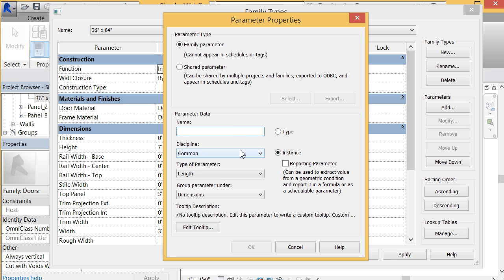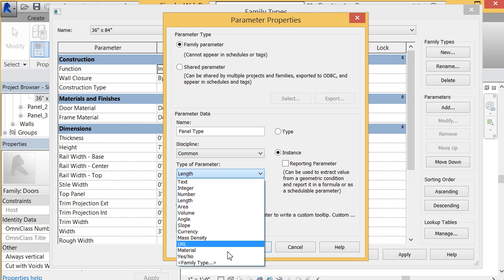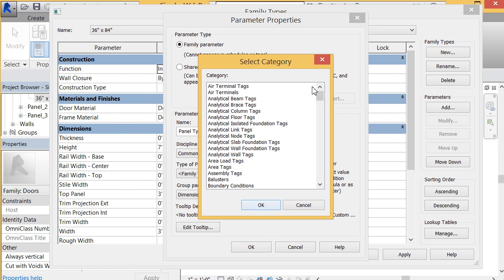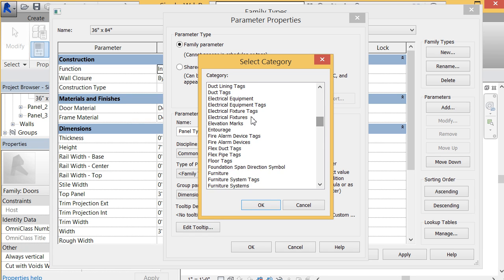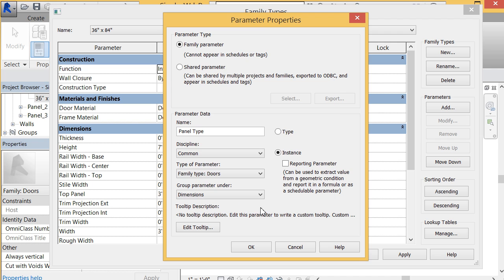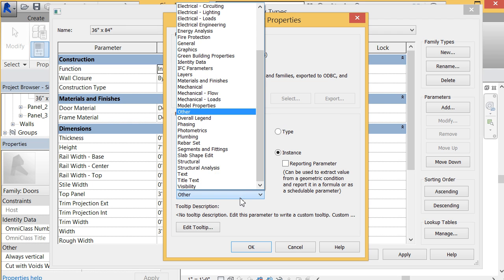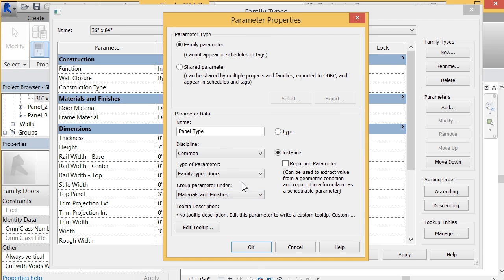And let's call this panel type. We'll leave it as common. It will be a family type parameter. And of course, the type of family is a door, so that's what we're going to select here under category. And we'll group it under materials and finishes.